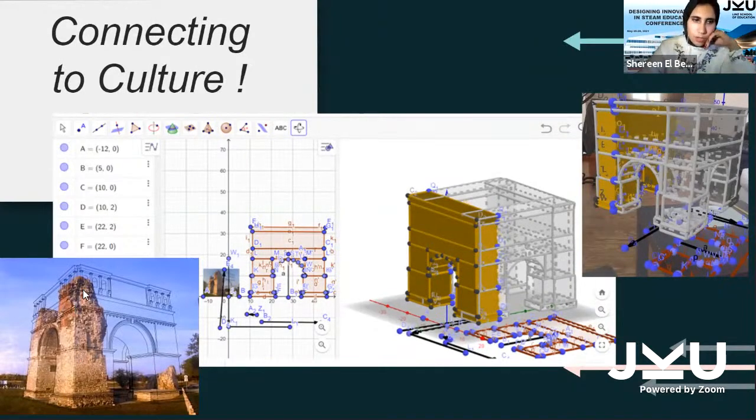It's located in Upper Austria, and it's from the Roman Empire. Before we implemented this with the students in the workshop, we started to talk about it from the historical point of view and gather some facts about it. This is the connection point where we connect architecture to history, culture, and mathematics. Then we took it further in GeoGebra and started to construct it step by step.